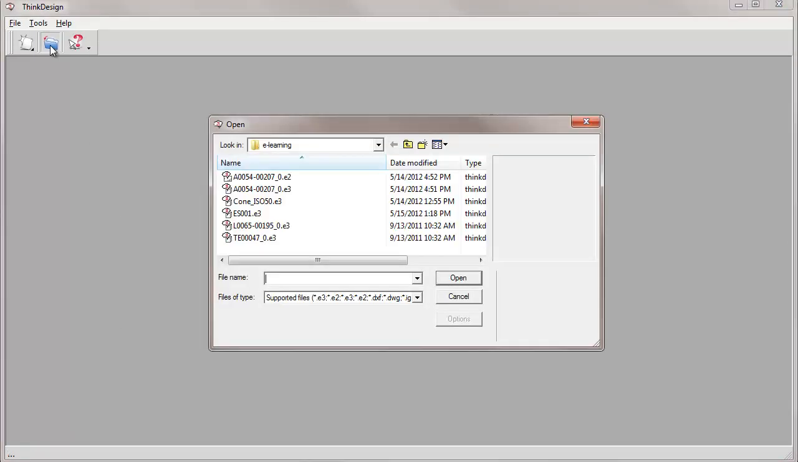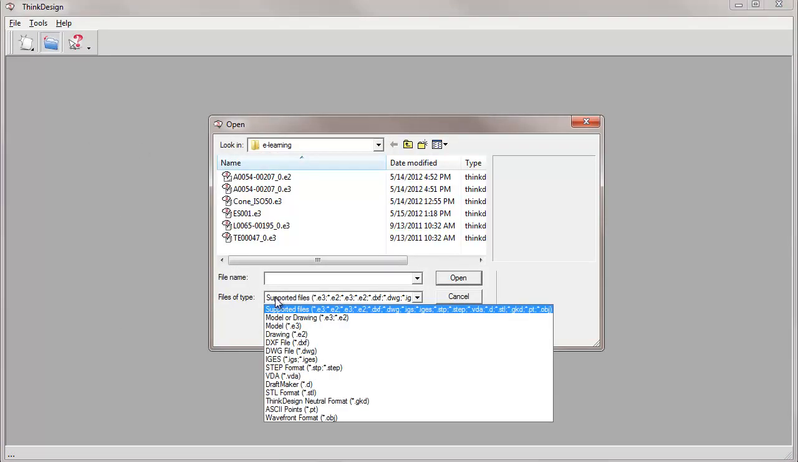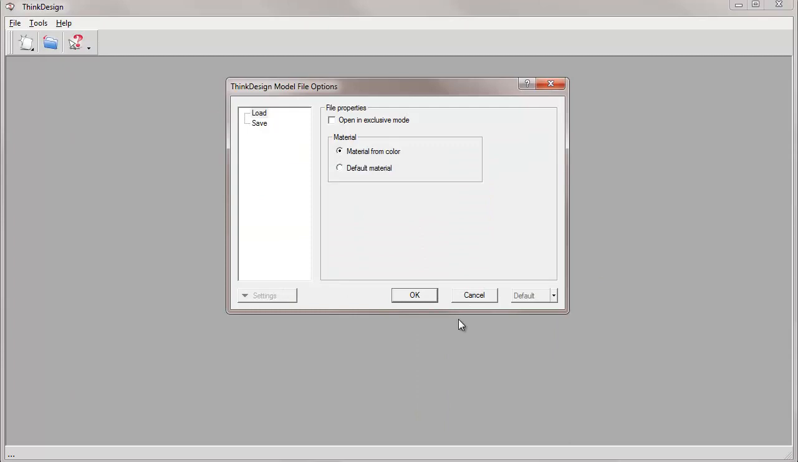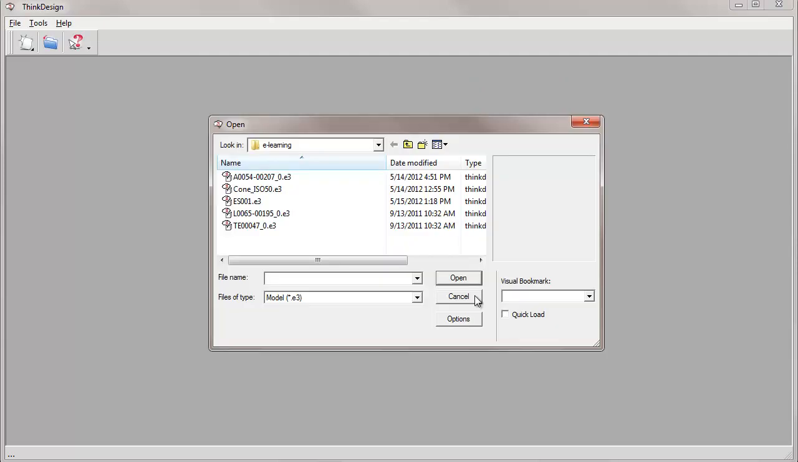Let's see what we can do when we load a model file. If we set the files of type to model, among the related options for this extension, we have some of them for loading and others for saving file. Let's load our E3 by pressing Open.